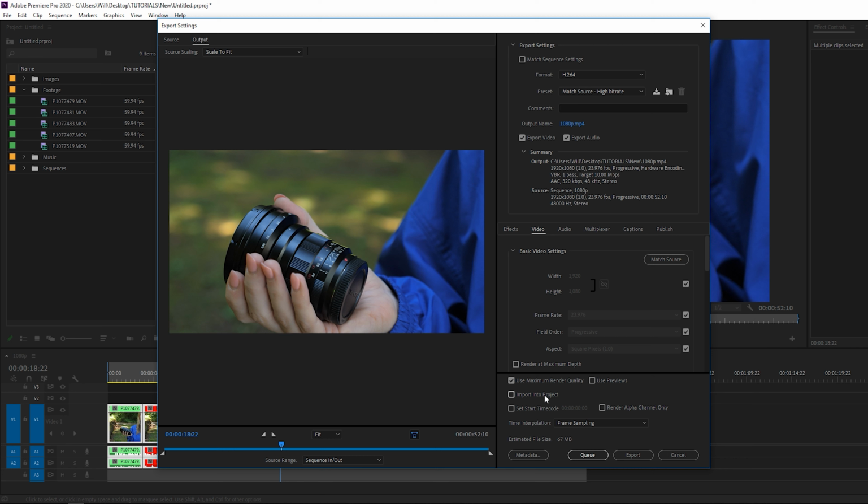Alright, so there you go. Those are a few ways that I speed up my editing by using keyboard shortcuts inside Premiere Pro CC.